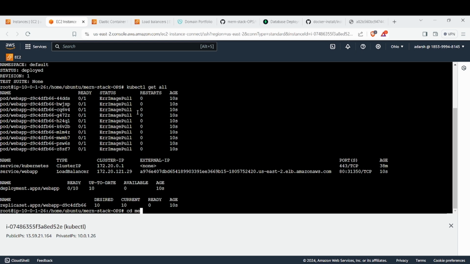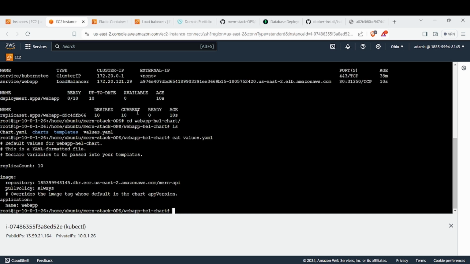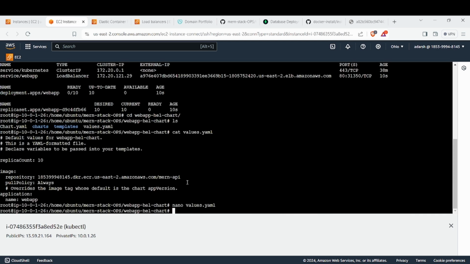So let me go back to my cd. Okay, web app Helm chart. Let me go to cat values.yml. Okay, so I had not added the version here, so that was the issue. Let me go here and nano values.yml, because the container is running based on this image, and if the image itself is misspelled or something like that, it won't be working.